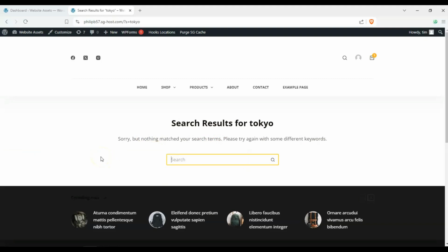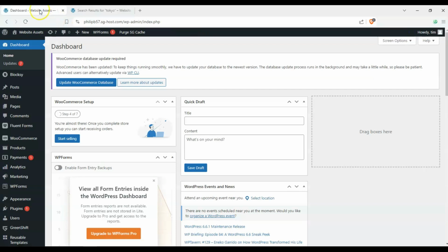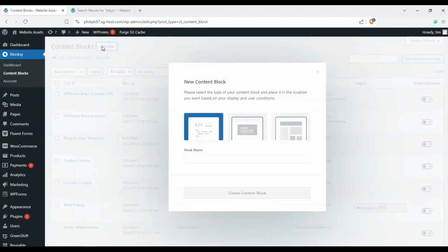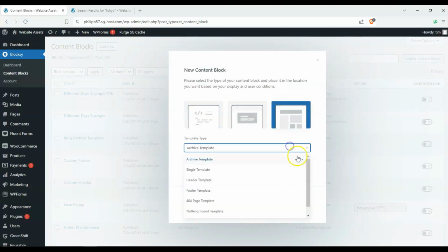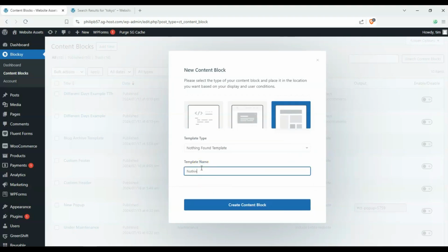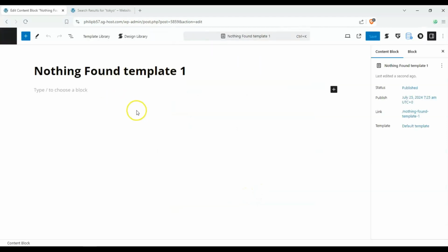All right, so let's go ahead and head over to our dashboard and hover over Blocksy and click on Content Blocks. Now, while we're here, click on Add New and click on Custom Template and scroll down and find Nothing Found. Nothing Found Template 1. And click on Create Content Block. Make sure to click it only once, as we've had some issues with clicking it multiple times and it creating more than one. Okay, so here's our Nothing Found template.